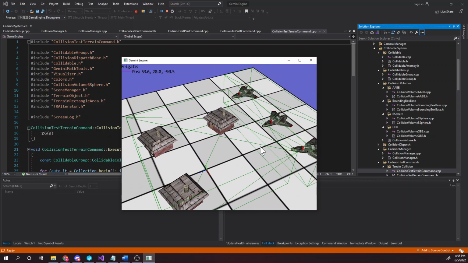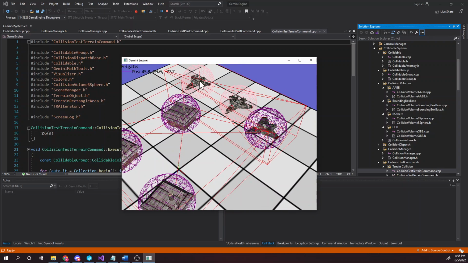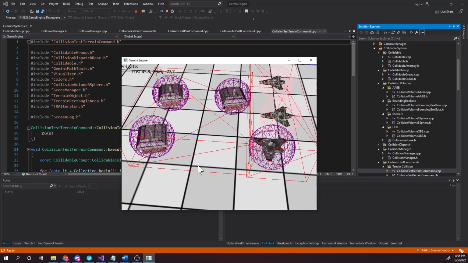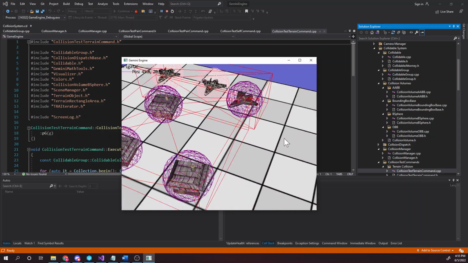As soon as it collides, however, then you have to start testing for the B-spheres. So these guys are good, so they're pink, but since this guy does intersect with the group, it's purple, and since all of these intersect with the group, they are also purple.